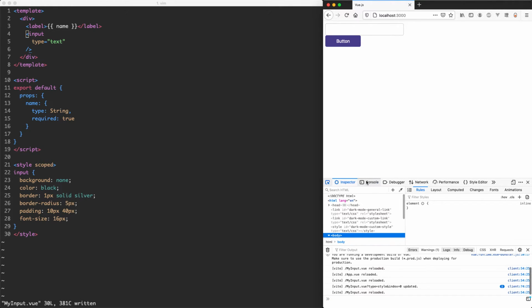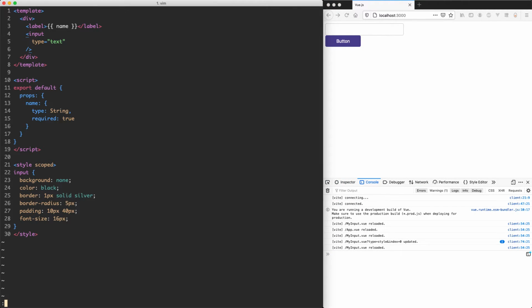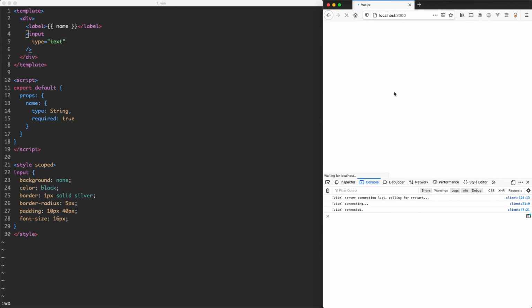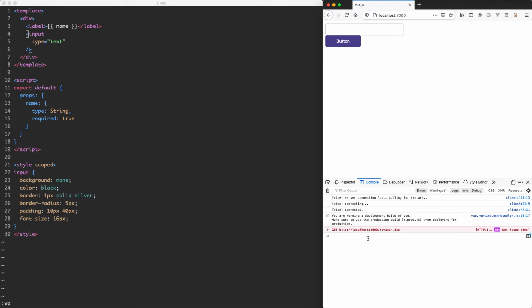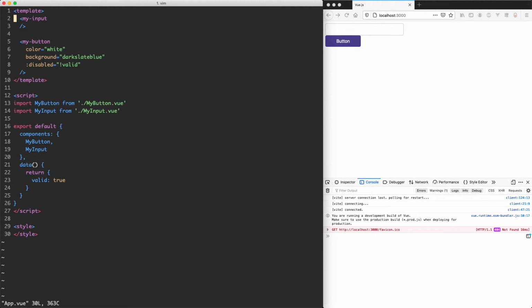And if we take a look at the console, we're actually going to get an error possibly because we've said this is required and we haven't passed one. Apparently we're not getting an error. That's a little bit unusual, but we should be passing the name anyway, so let's go ahead and do that.